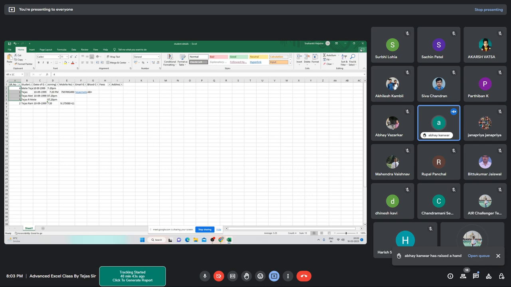One has formula A2. See, one has formula. Sir, what was the formula? Equals ROW. Not ROWS, only ROW. Okay, ROW, left parenthesis, right parenthesis. It was for the second. And for the first one, sir, what did you do? ROW.